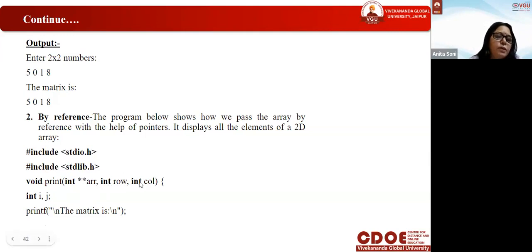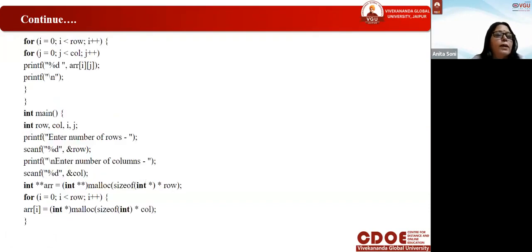And then there are two variables, one is row and another is column. The first represents the size of the row and the other represents the size of the column. You can iterate using loops: for i = 0, i less than row, i plus plus, and for j = 0, j less than column, and you print the entire array. This is how a 2D array is passed or invoked by call by reference.